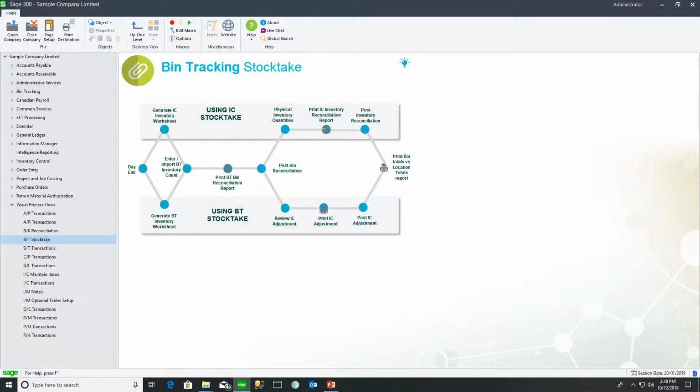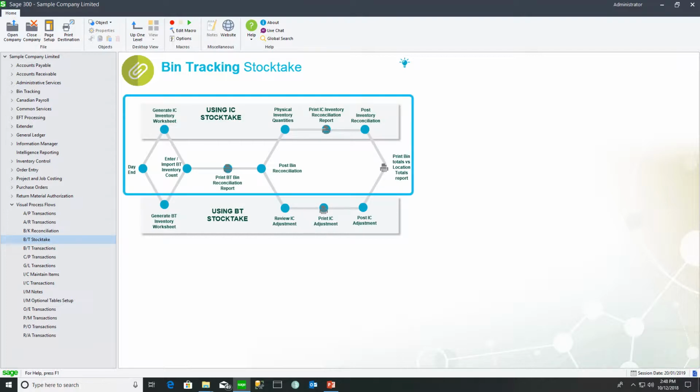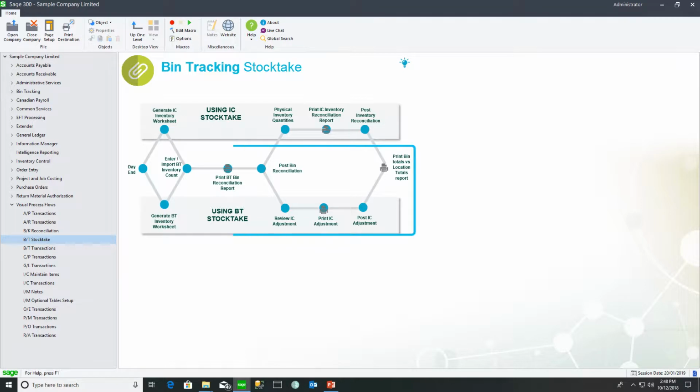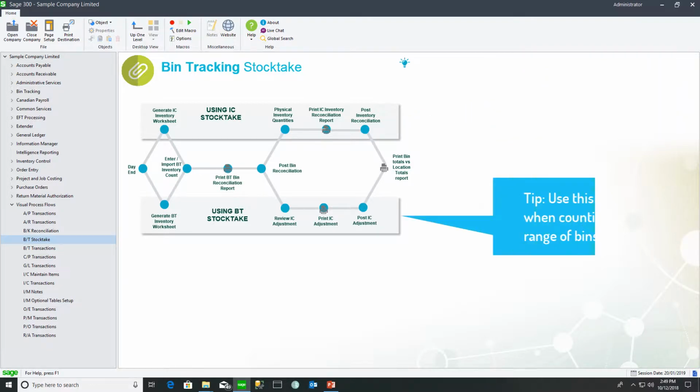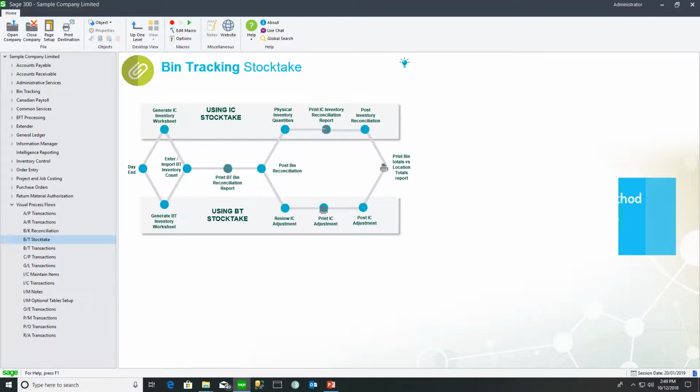There are two ways to do a stock take when you're using bin tracking. One when you generate the workbook using IC, and the other when you generate the workbook using bin tracking. You would use IC when you're counting the entire location or locations, and you would use bin tracking when you just want to do a cycle count.